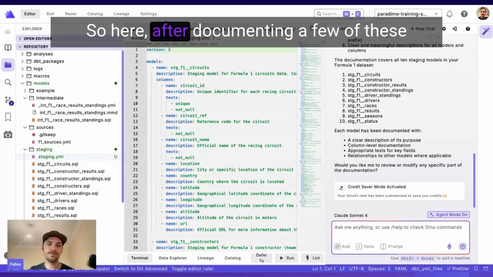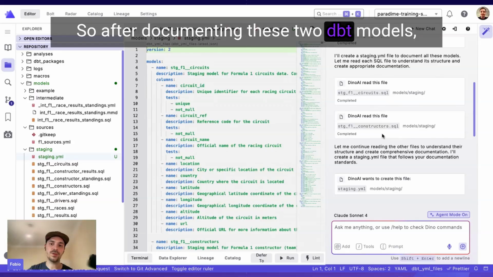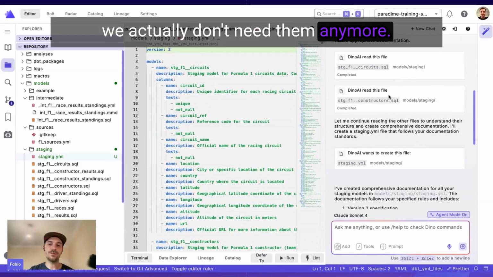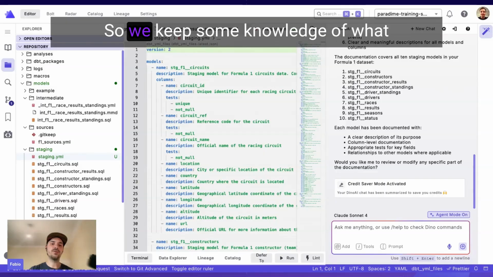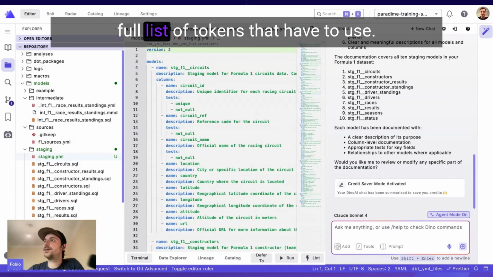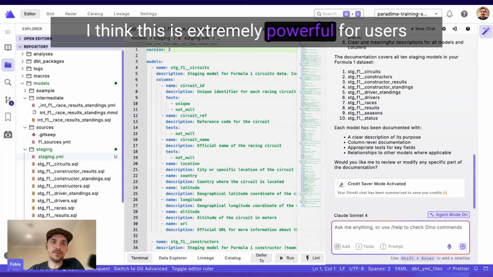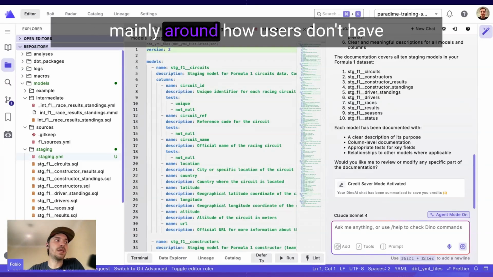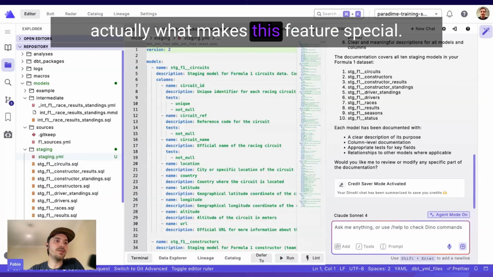So here, after documenting a few of these dbt models, I'll give an example. After documenting these two dbt models, we actually don't need them anymore. The agent was able to recognize that and enter credit saving mode. So we keep some knowledge of what has happened so far, but not the full list of tokens that have been used. I think this is extremely powerful for users, mainly because users don't have to think about this anymore, which is what makes this feature special.